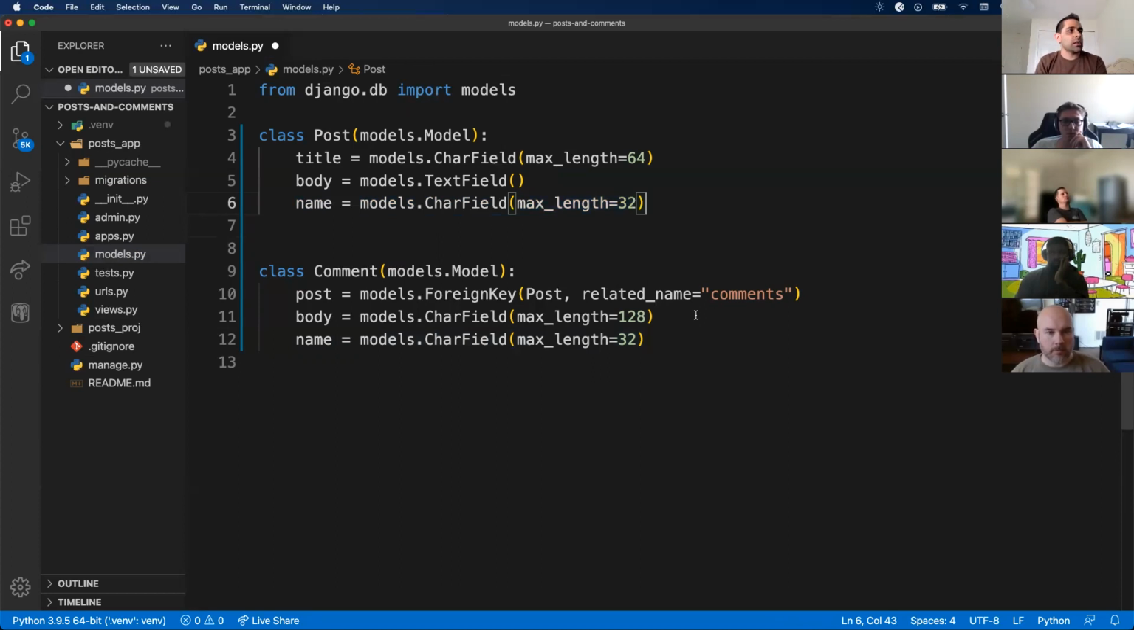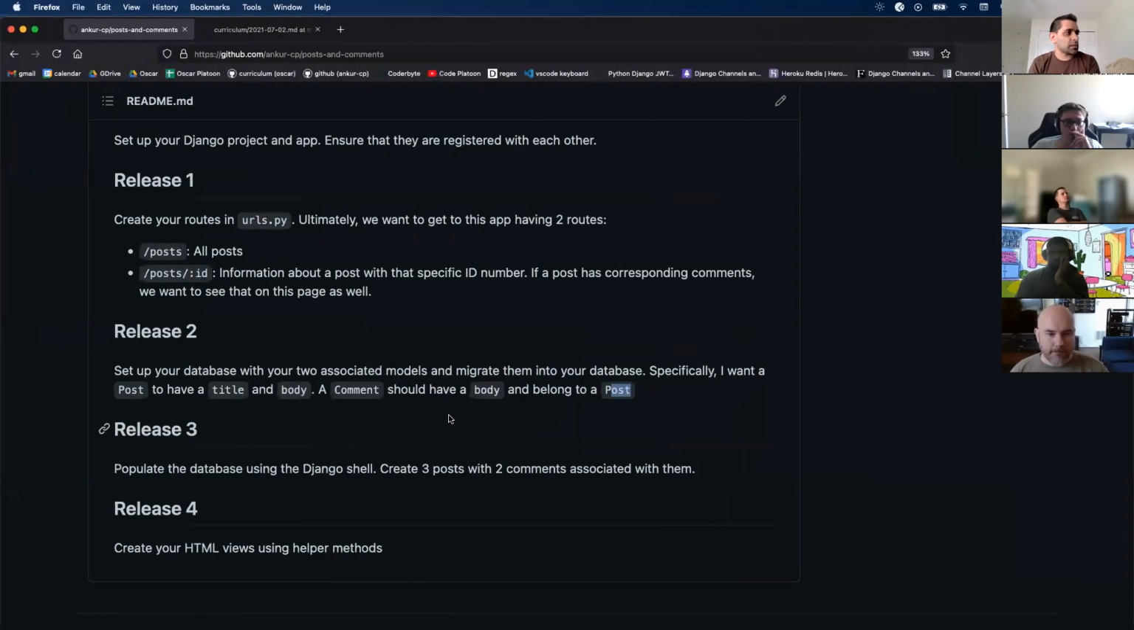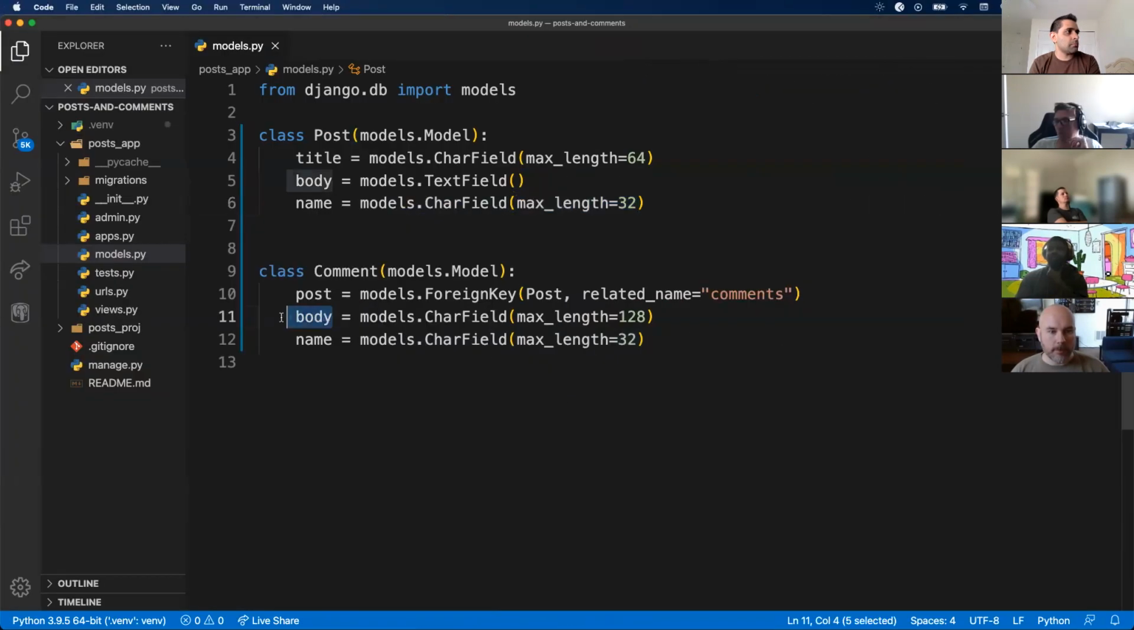All right, so I added those fields. I think my models look good here. I don't know if I'm missing anything. Let's see. We have a body, post. So, yep, I think we accomplished what they're asking for.